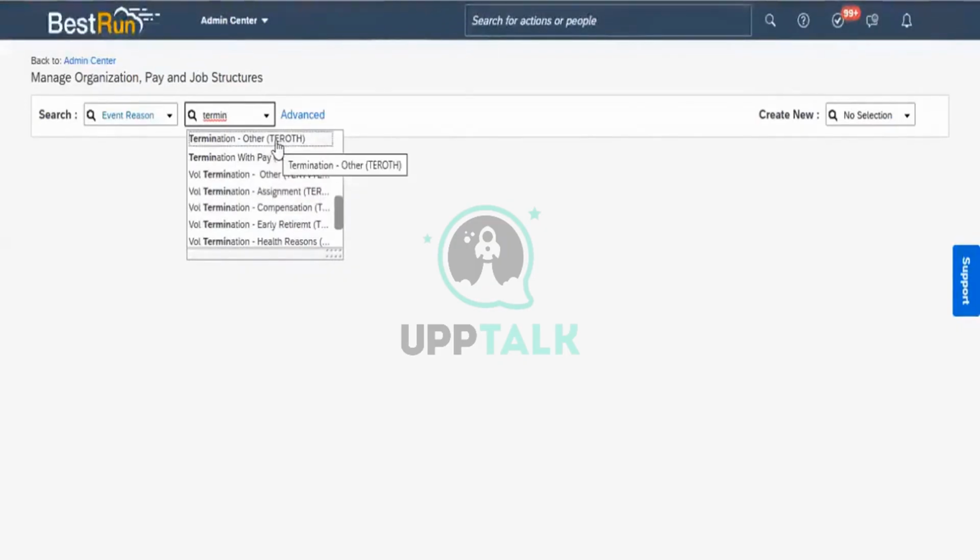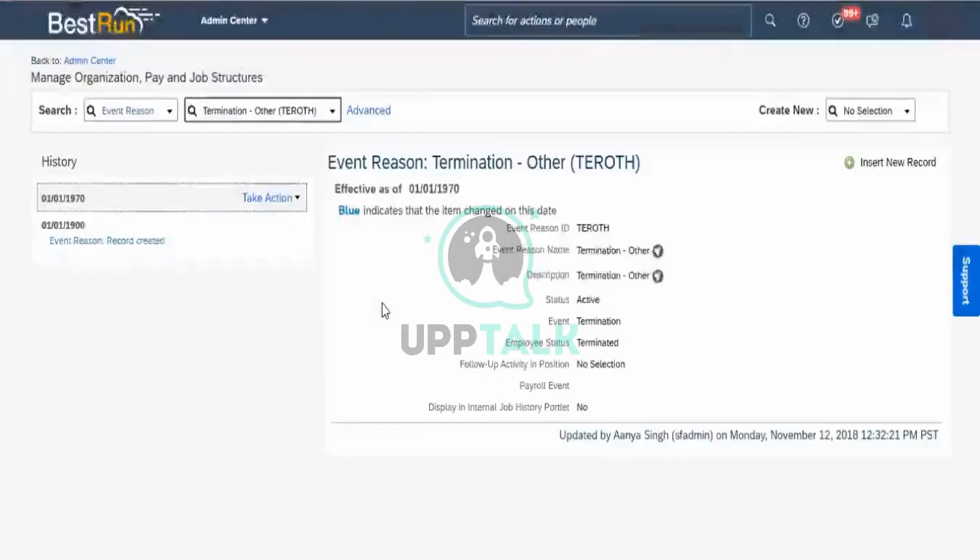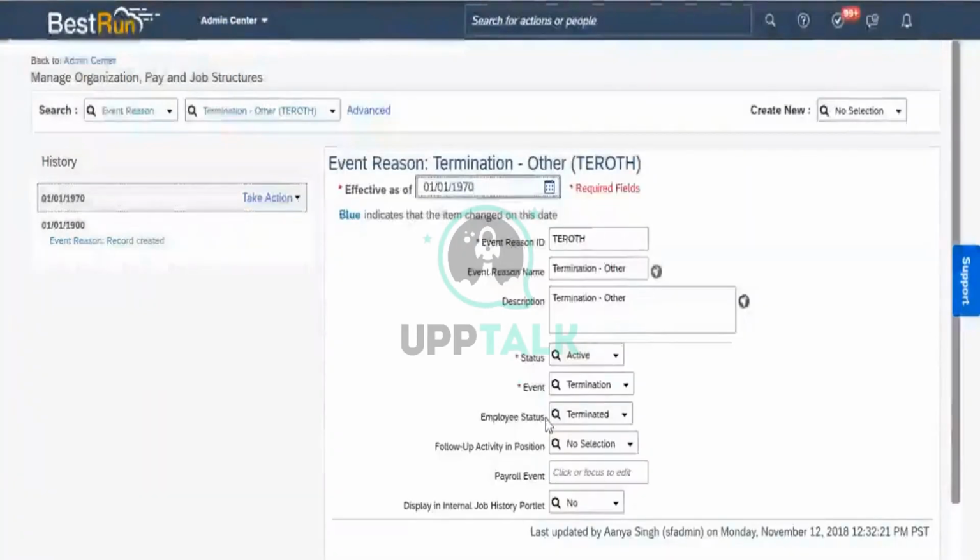If I'm taking something under Termination, here you can see that this has been customized in this particular instance. Most importantly, the event reason ID and name are there, but we also have a mandatory field known as Event. It specifies that when we are creating an event reason, this event reason is hardcoded, connected with the event.